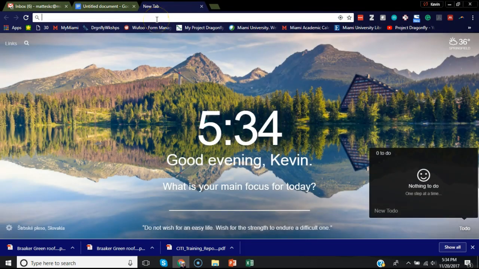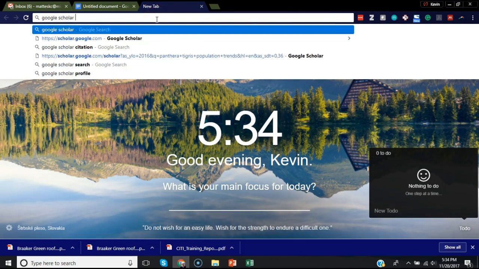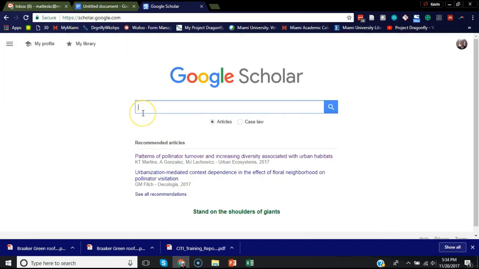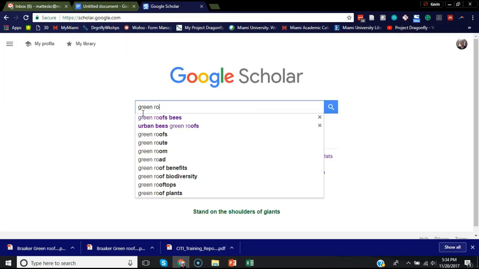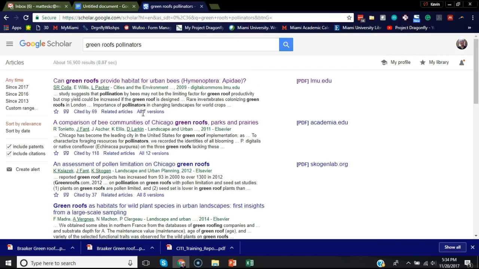So a lot of people use Google Scholar. I'm just going to go there to start. There are other databases you could use. But if you go into Google Scholar and you type in green roofs and pollinators, let's see what we get. So we get right here, can green roofs provide habitat for urban bees? So right there is one article we could potentially cite.